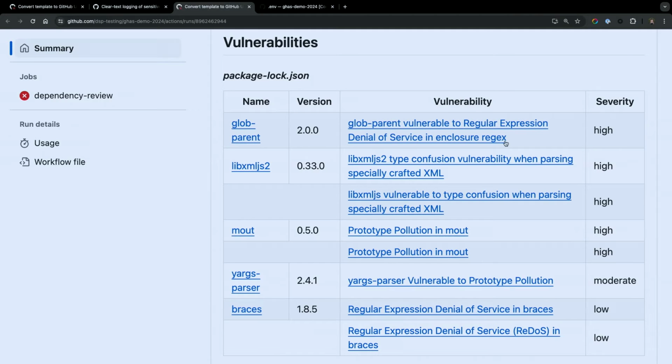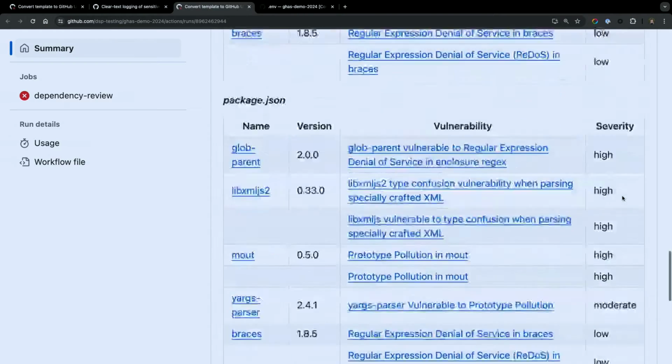So glob-parent has a high severity vulnerability. libxmljs2 has 2 of those. And those kinds of vulnerabilities on day one are a really bad idea. At the very least, I should go back and look at changing the version I'm using. But maybe there's more I need to do here.